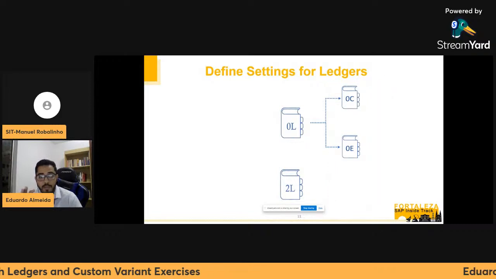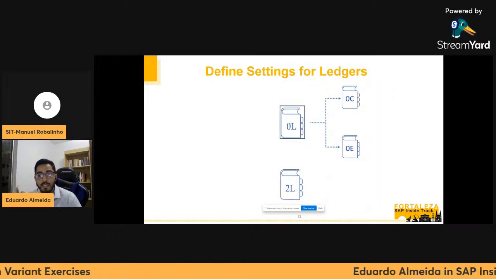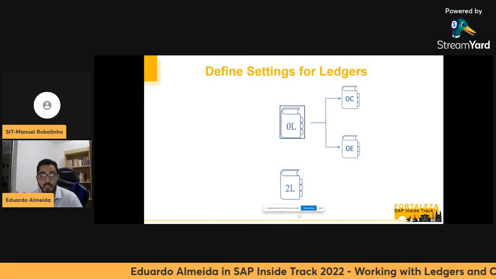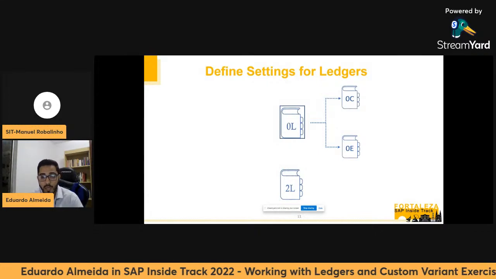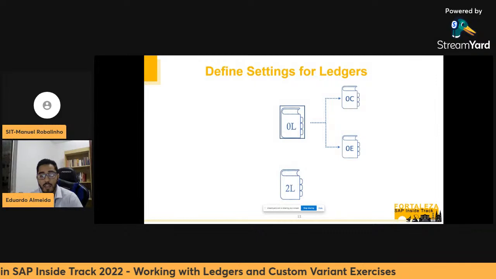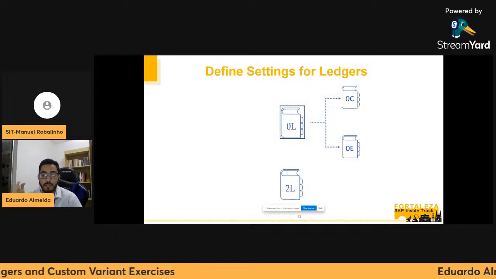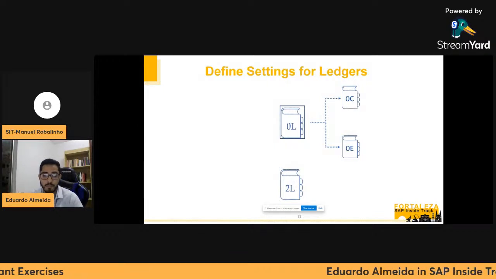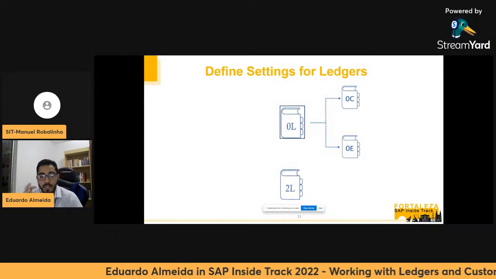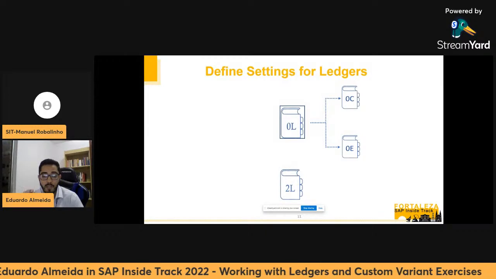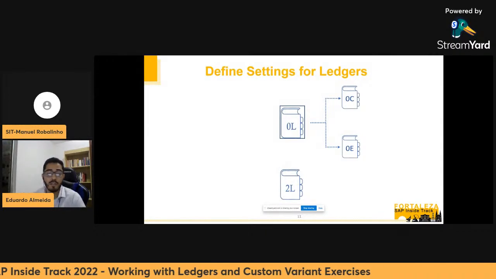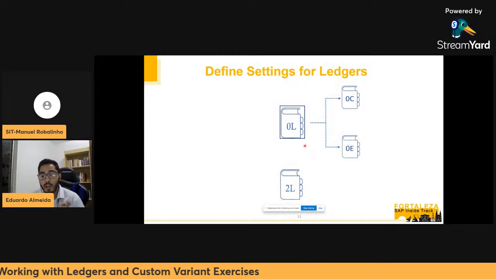And another thing here is that we also have the definition of the leading ledger, that the system provides by default, the ledger 0L. And here you just have one of this kind. In short, the leading ledger is the primary and default accounting principle for your financial reports, and differently from the non-leading ledgers, it is assigned to all companies automatically.